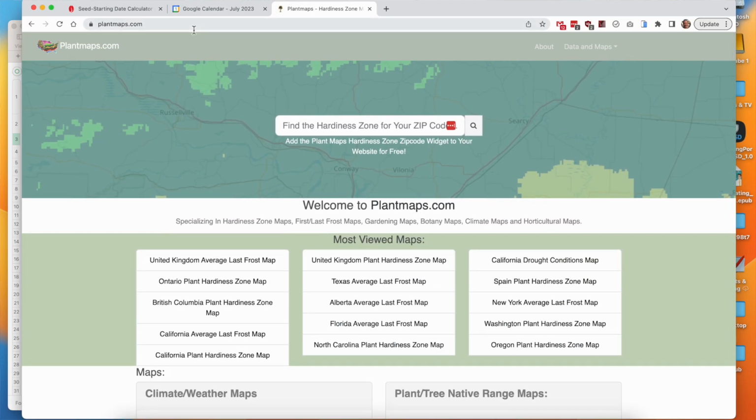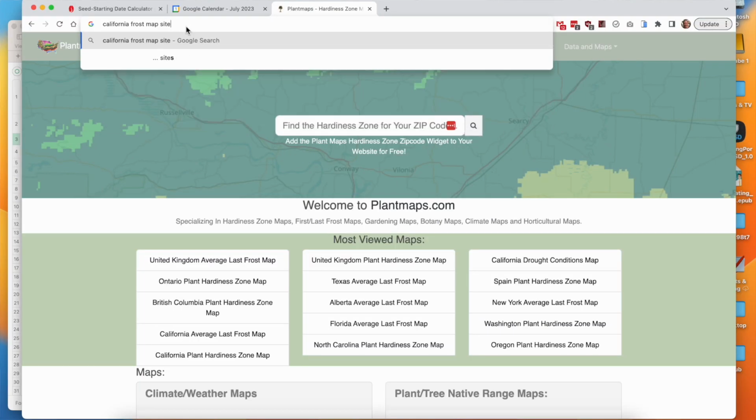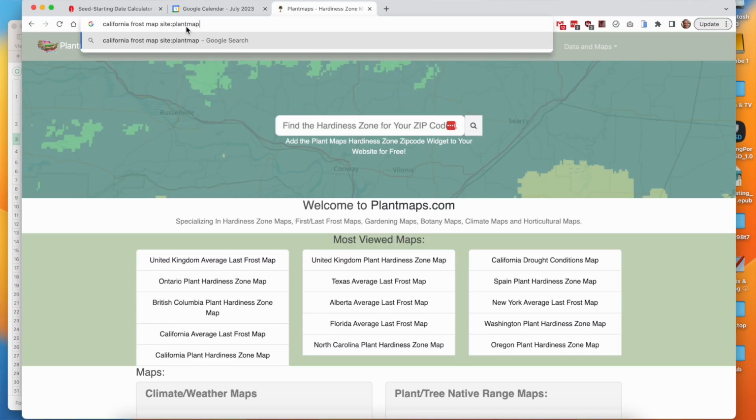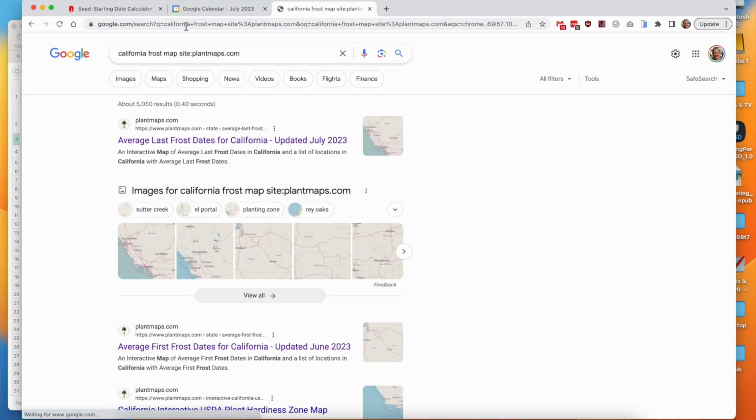So I find the easiest way to do this, rather than trying to search their website, I just go to Google and I type, let's say, California frost map site plantmaps.com, and so that's going to tell Google to search only that specific website. And so here I find average last frost dates for California, which is what I want for planting my spring and summer garden. So I'll just go to that.